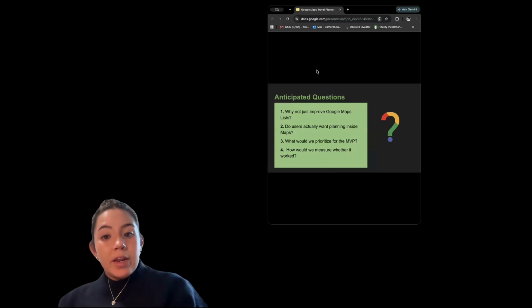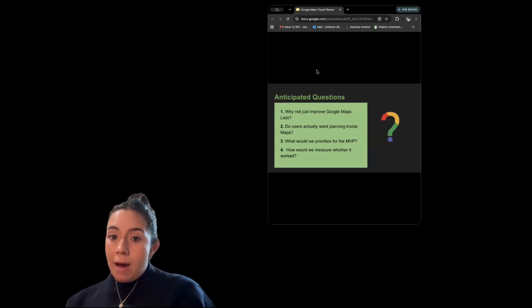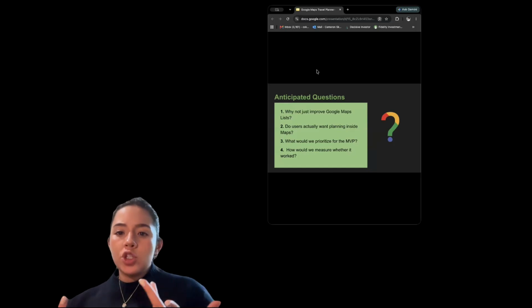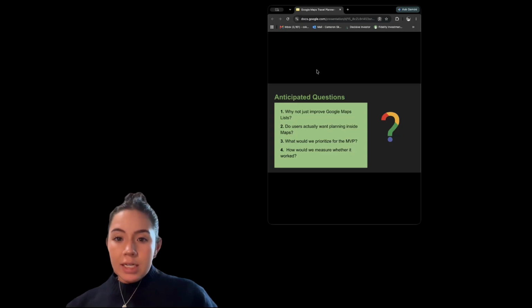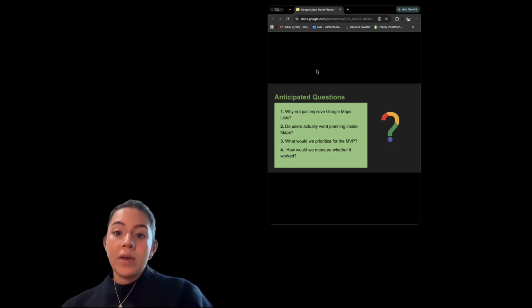I also anticipated four questions Google executives might have. First, why not just improve Google Maps lists? Well, lists are useful for saving places, but Travel Planner takes those places and turns them into an actual day-by-day itinerary with routes and collaboration. Second, do users actually want planning inside of Maps? My research suggests that travelers already use Maps during the planning process. This would simply reduce the number of other tools they need.